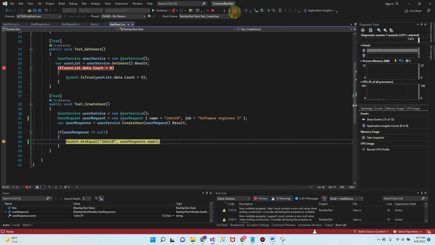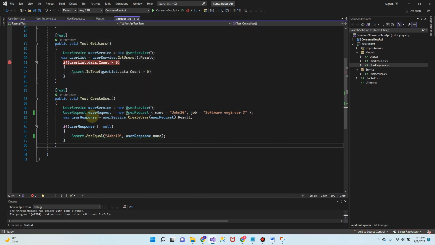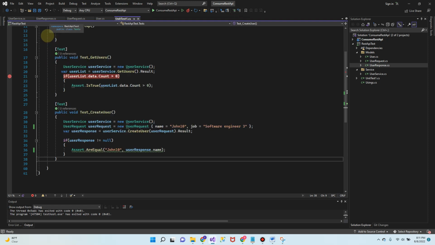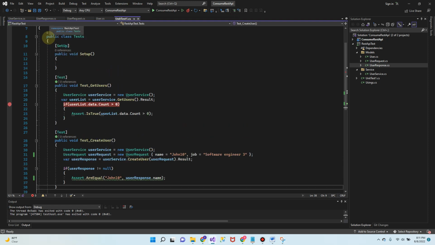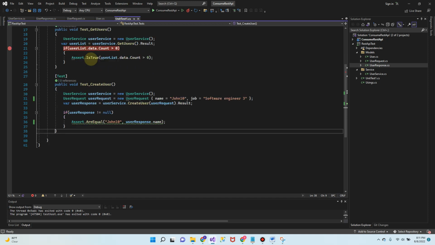And this will pass. Right, this passed as well. So that's it. That is how you consume a RESTful API. This is how you do a unit test. Just in case you don't know how to do a unit test, maybe your company asks you to do one. This is how you do a unit test, an integration test.